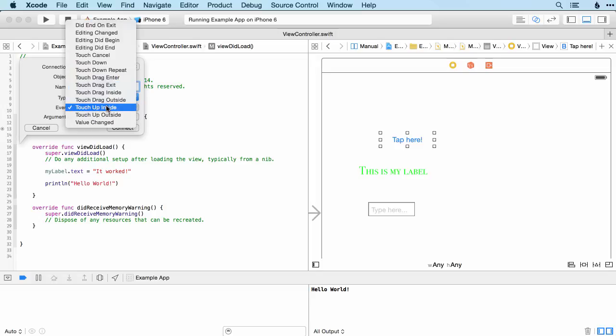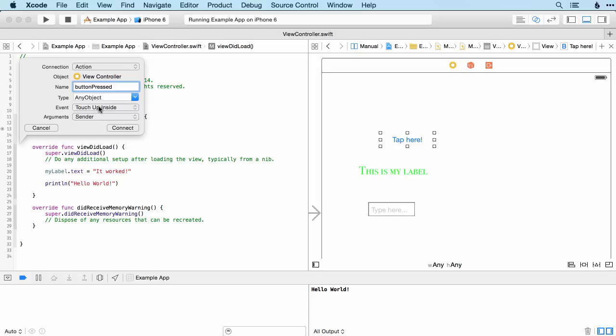Event is worth having a quick look at, because with buttons there's all sorts of different interactions that you can do, and you can imagine what most of these mean, but 9 times out of 10 we're going to want this one. So touch up inside, essentially that means that the button has been pressed because the user has released their finger inside the button. So this will then create a chunk of code that will allow us to do something when the button is tapped. Don't need to worry about arguments.